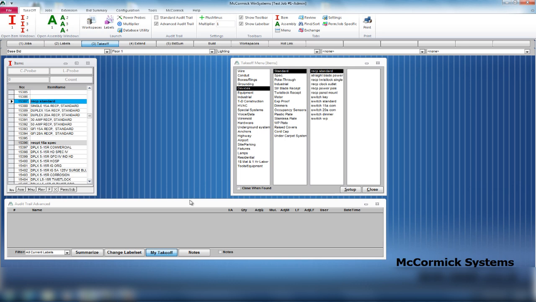So, we do have a third window here. It is your audit trail. Your audit trail records everything you do in Takeoff. So Takeoff is quite easy.